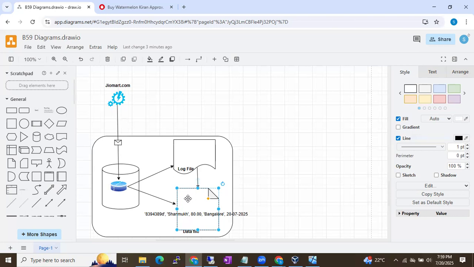The data will be stored in the log file only until you commit. Once you commit, then only it will be moved to the data file, and then the same transaction will be deleted from the log file.